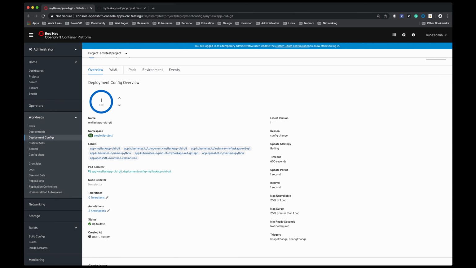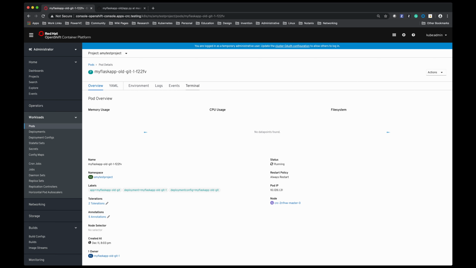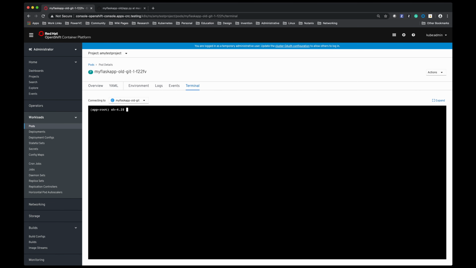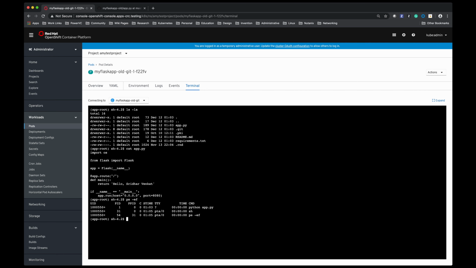Let me go back to the pods now. Here is a pod that's already created, and it is running as well. If I want, I can log in to this pod through the terminal interface, and you can see the web application deployed here, the same web app that we saw a moment ago. Let me see if I can locate the web application. Here it is. The ps -ef command shows the web app running.